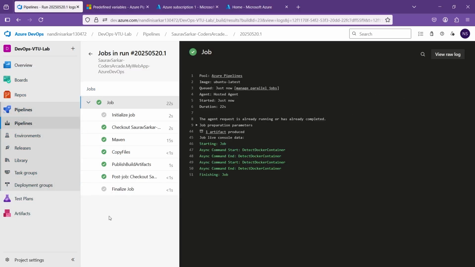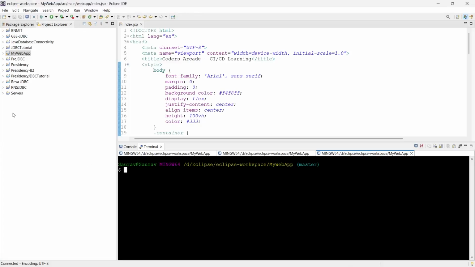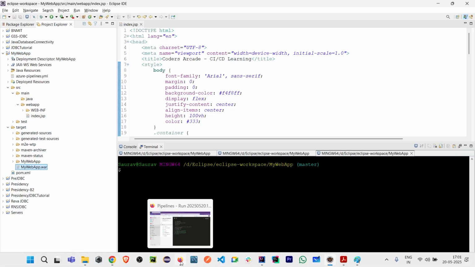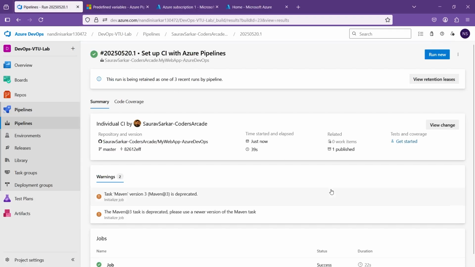Now, how do you validate that? I will go to my Eclipse and show you something. What is the file that we have here? This is my project and this is the WAR file, right? My webapp.war. This is the one. I'll go back to Azure and see this area. Automatically see one very important thing now. This says a green tick, set up CI with Azure pipelines. We have created a build pipeline now.